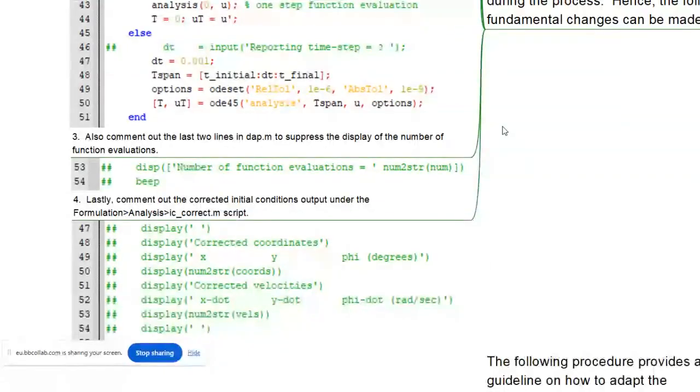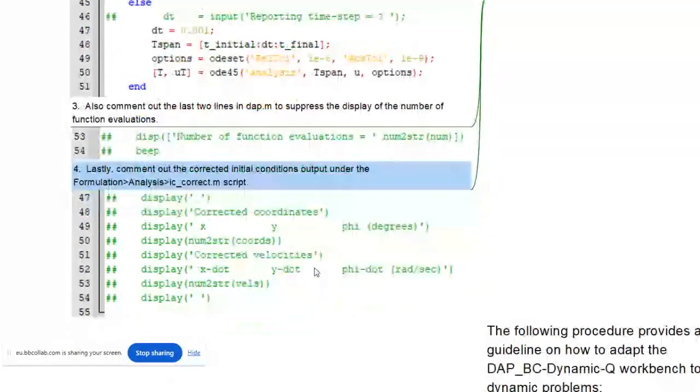And then we also comment out the last two lines in DAP.m to suppress the display of the number of function evaluations. So line 53 and 54, just make sure that we don't print that out and we have proper continuity when we print out that optimization table to the command window. And then we also comment out the corrected initial conditions output under the formulation analysis IC_correct.m script. Okay, so let's quickly try and implement this then.